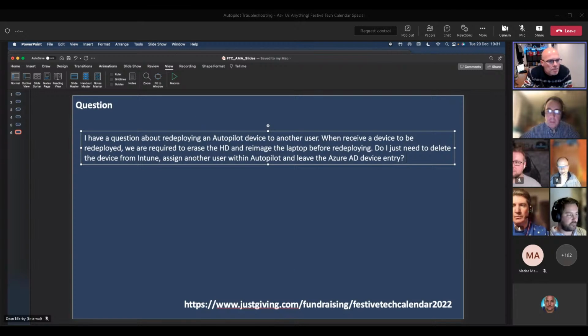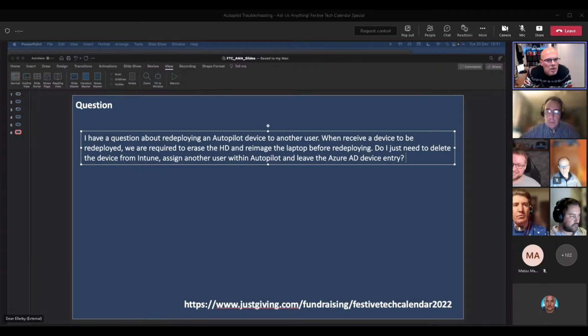So I have a question about redeploying an Autopilot device to another user. When we receive a device to be redeployed, we're required to erase the hard drive and re-image the laptop before redeploying. Do I just need to delete the device from InTune, assign another user within Autopilot, and leave the Azure AD device entry? Thanks.